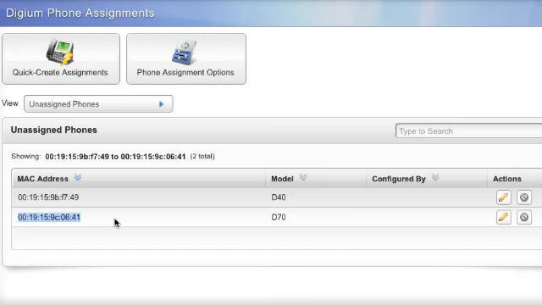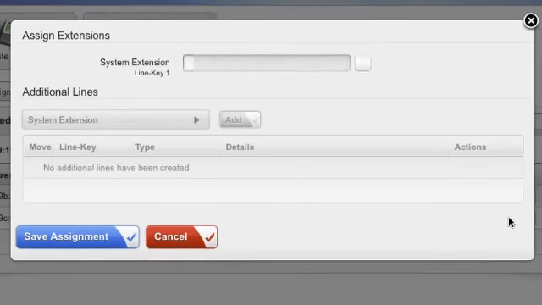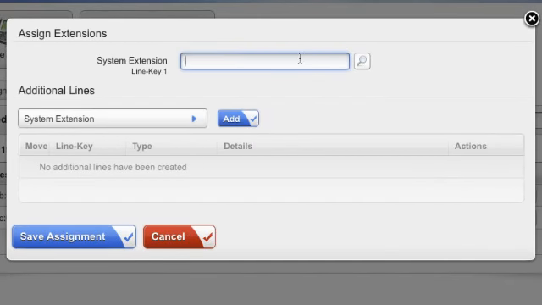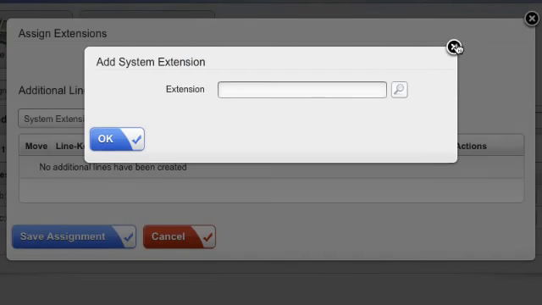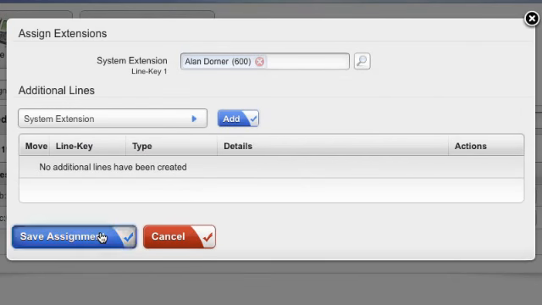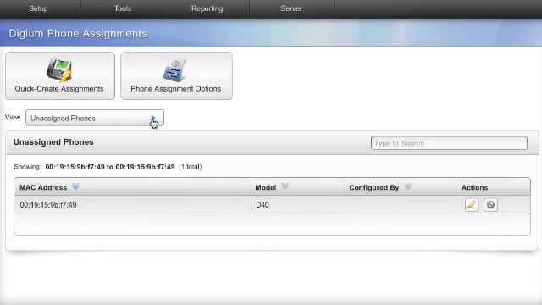Because Switchvox and Digium Phones automatically talk to each other, this list is auto-populated when the phones are placed on the network. Click on the Assign button to assign an extension to the phone. From here, you can search by name or extension number. You can optionally add additional extensions for each line key on the phone. When you save the assignment, the phone will no longer appear in the unassigned phones view.